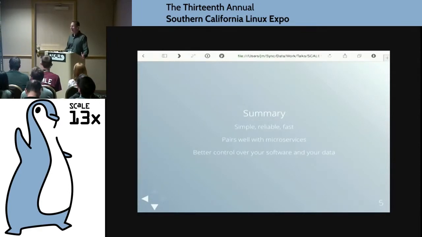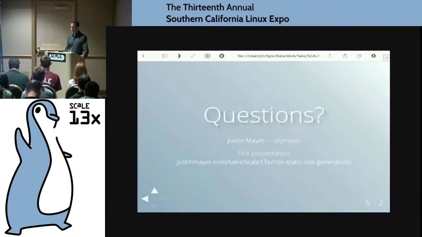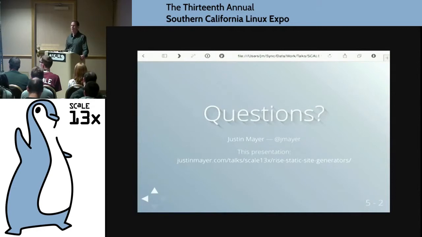So, in summary, the reason why I like static site generators: they're simple, they're reliable, they're extremely fast. They pair very well with this growing trend towards microservices. And more than anything else, and again, this is the overriding theme, you have better control over your software, your data. Thanks very much for listening. And what questions can I answer? Please, don't be shy.